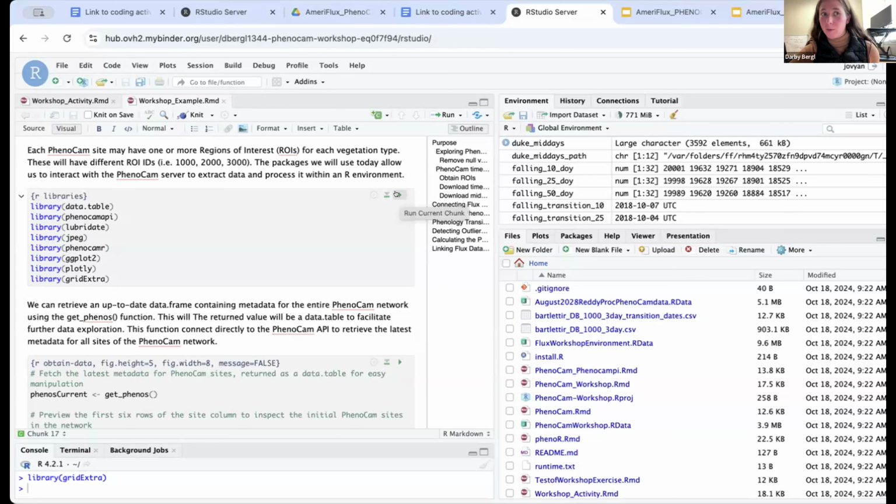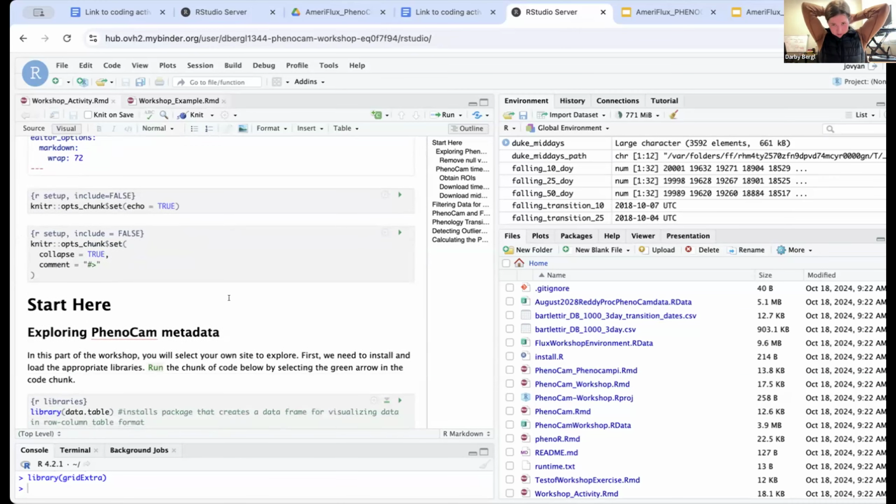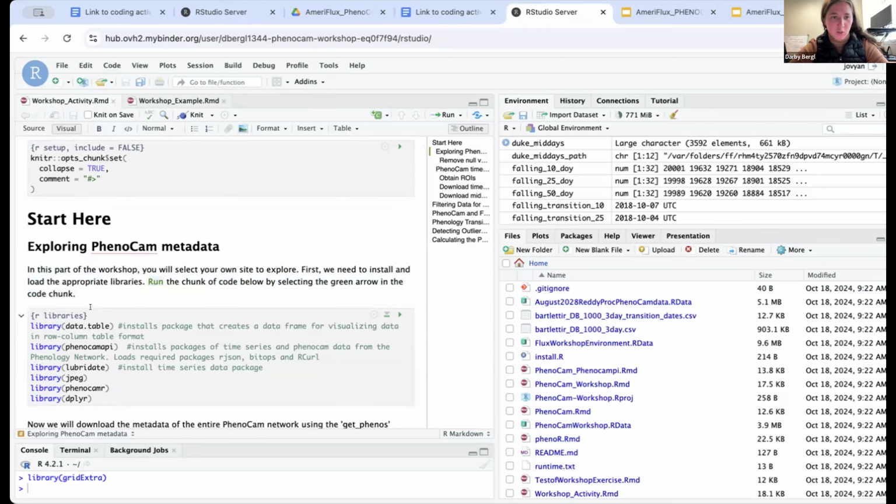Okay, so once everybody has run this chunk of code to make sure all of your libraries are available so your functions work, you will be working on the workshop activity. I just want to talk about this for one moment to alleviate some common points of confusion. You are going to read through these different portions of the code chunks.